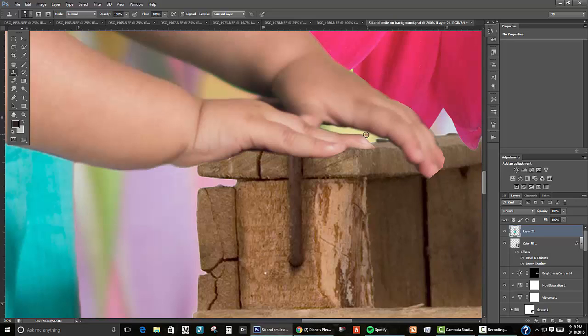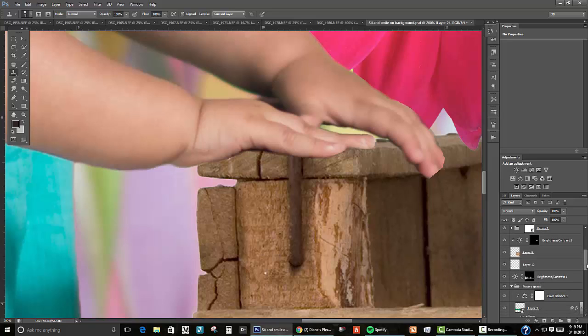That's not looking so good. And then I'm going to take the crate and fill in some of this so that it would appear that she's holding on to it more so.